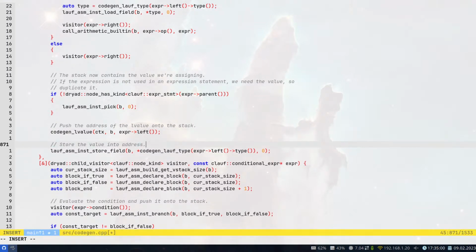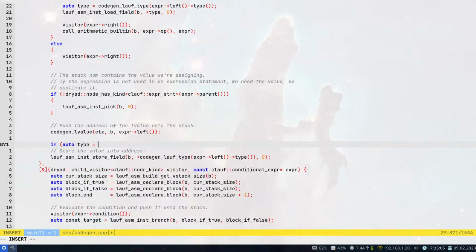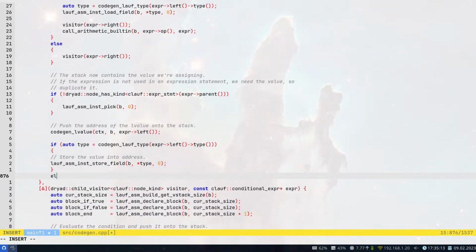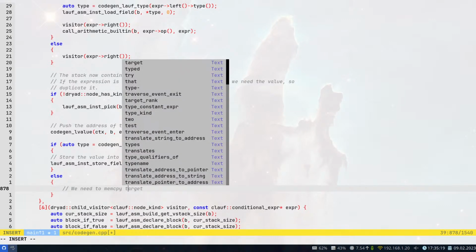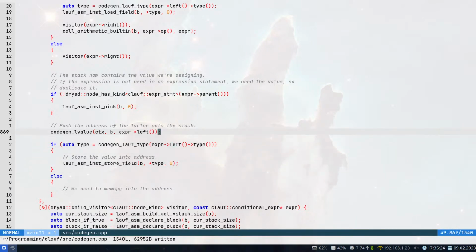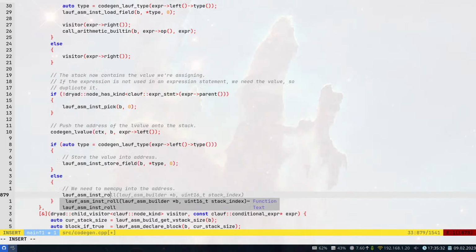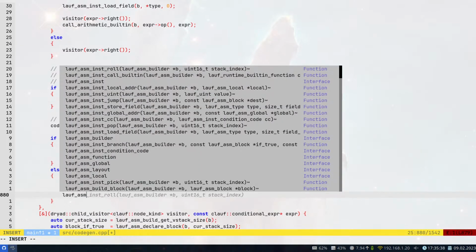So if we're having a type we can store it. Otherwise, we need to mem copy into the address. Okay, so we've got the address on the L value into the stack, so we need to do, let me guess, I think we need to do a swap. So we do a swap, and then we need the size.